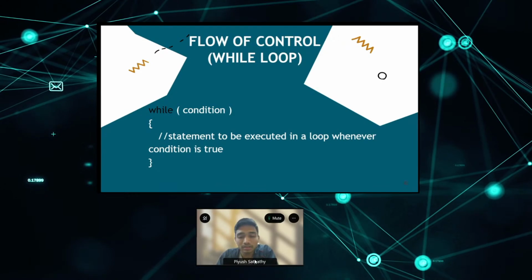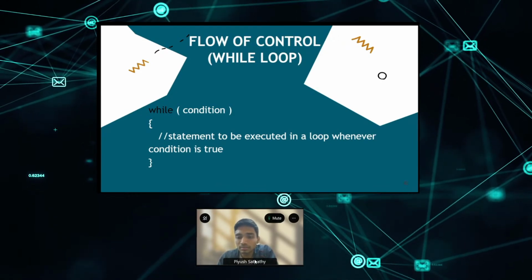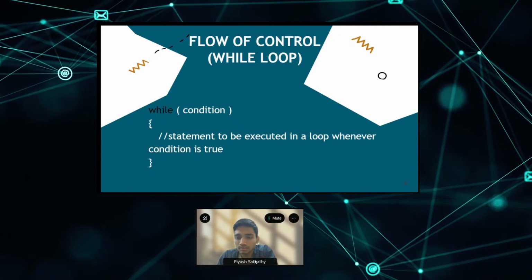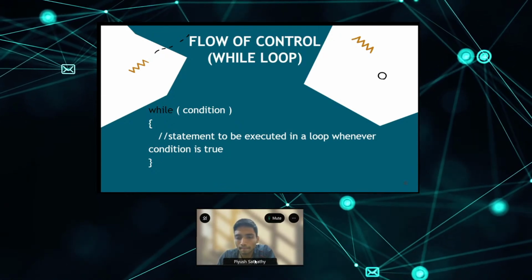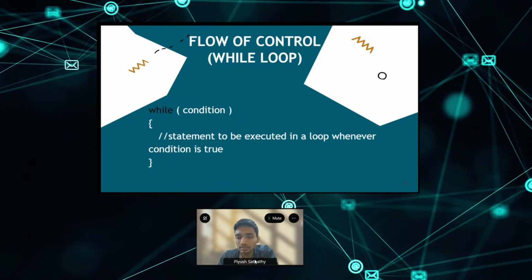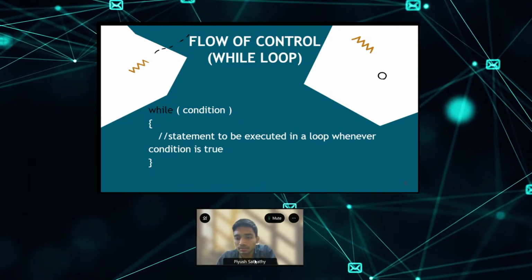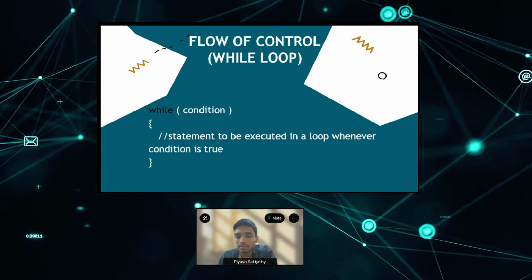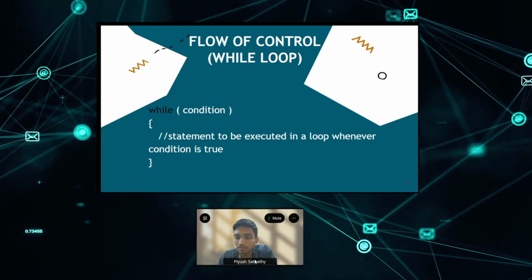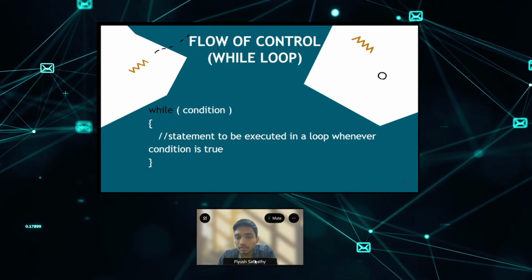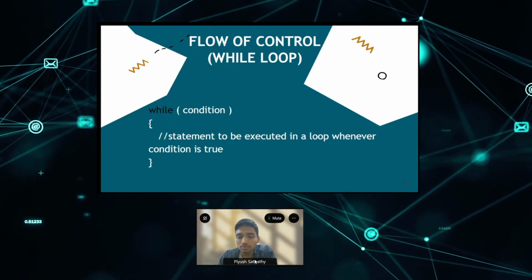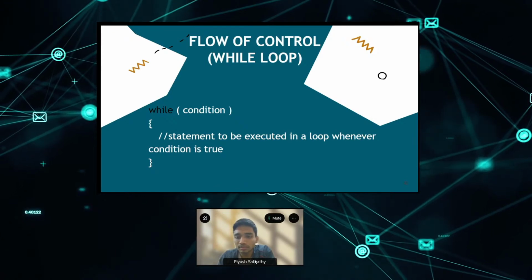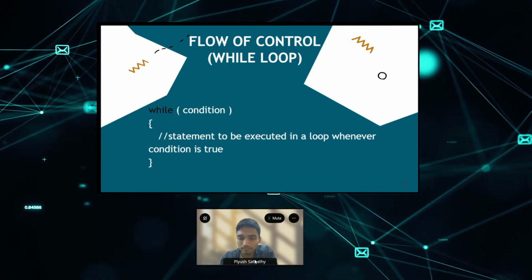So next comes the while loop. A while loop in C programming repeatedly executes a target statement as long as the given condition is true. Here statements may be a single statement or a block of statements. The condition may be an expression, and true is any non-zero value. The loop iterates while the condition is true. When the condition becomes false, the program control passes to the line immediately following the loop.